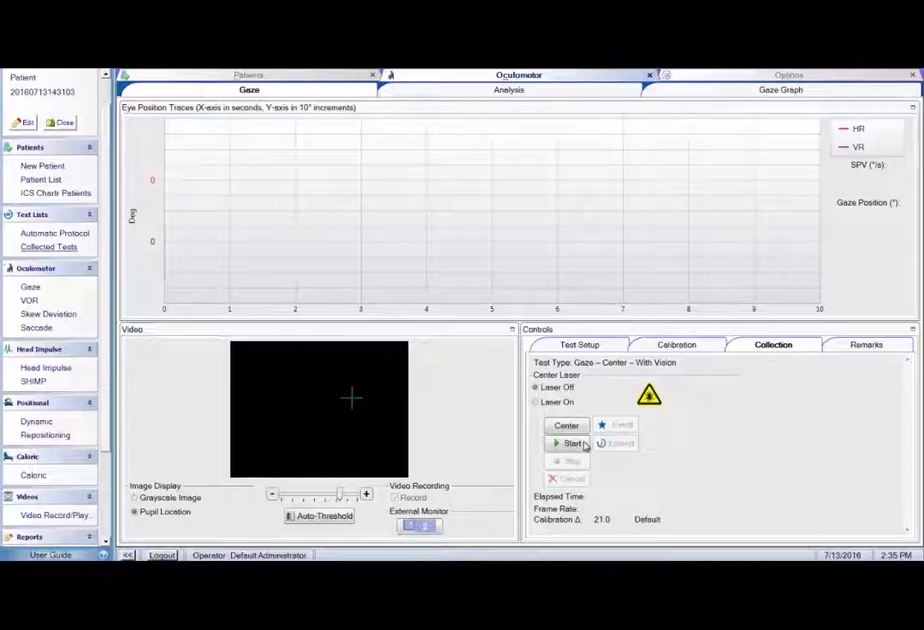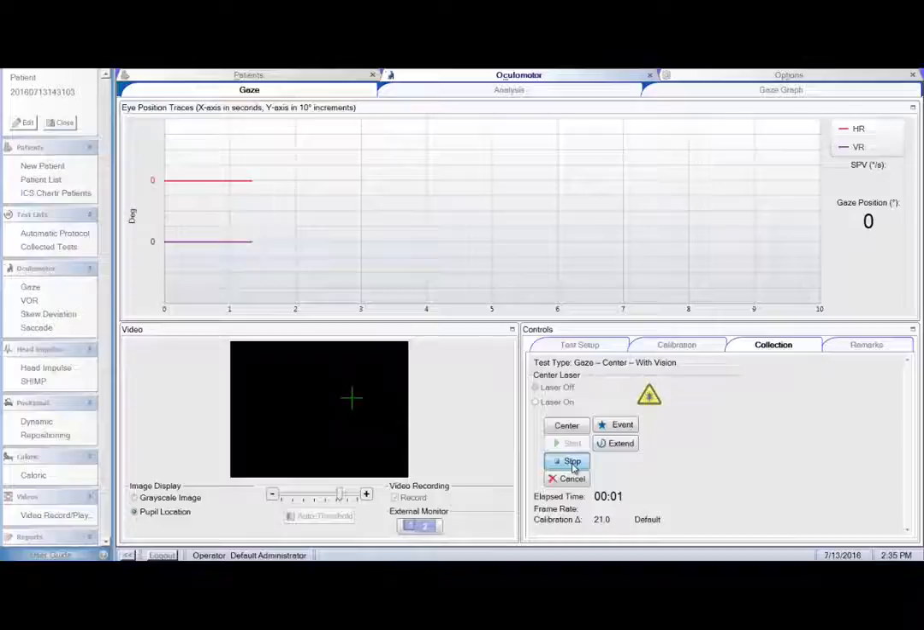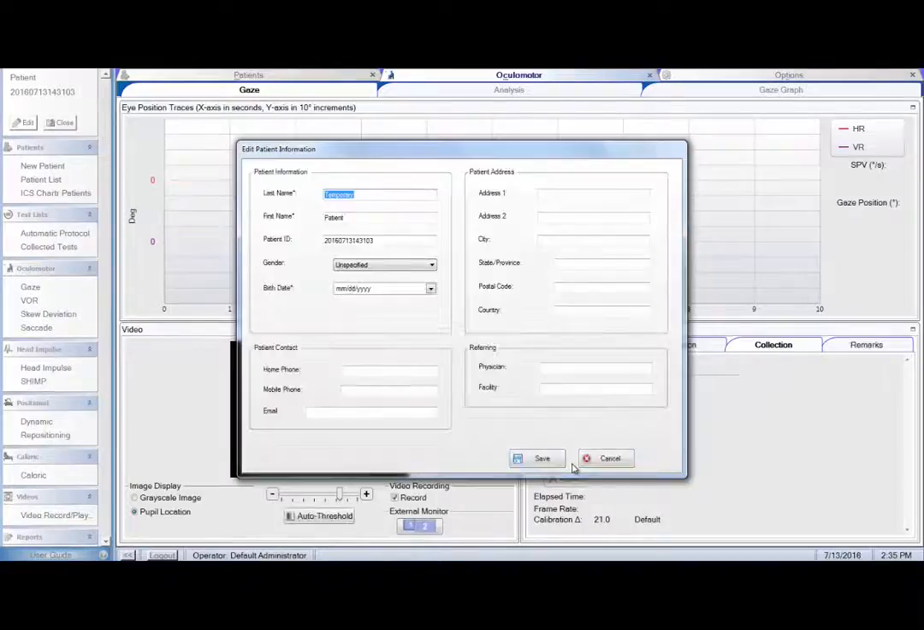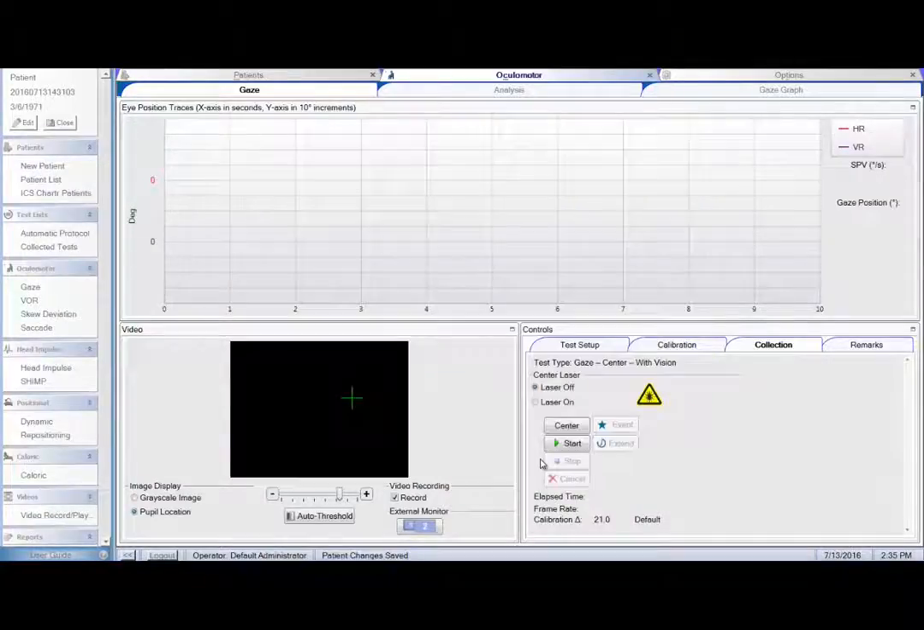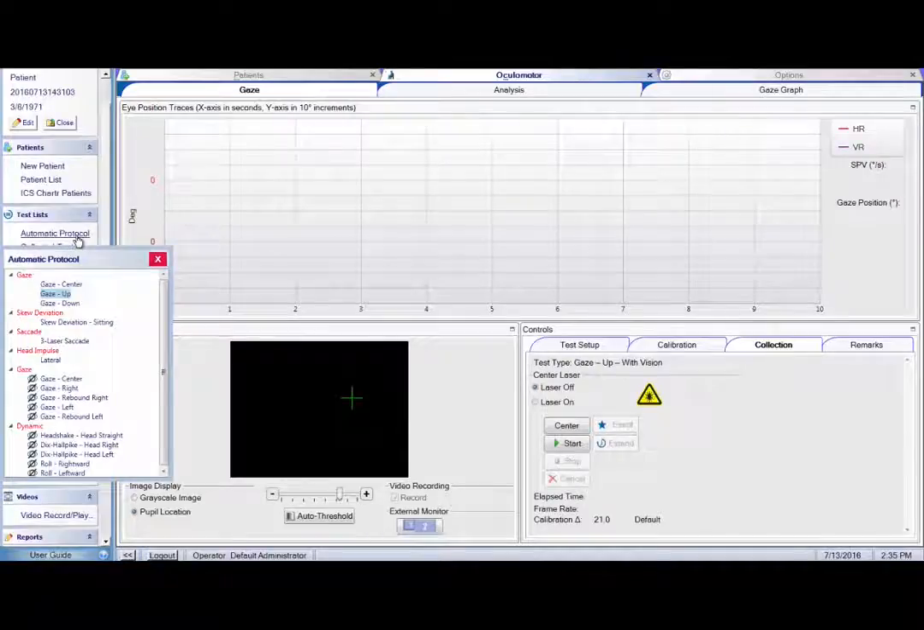calibration. And then if I collected and stopped, then for the next test, and we will save that, let's just put in a fictitious birthday. It's going to automatically go to the next test. See, Gaze Up with vision. And then I start Gaze Up, and then basically it's going to go through each one of my tests, and see it has Gaze Up highlighted. Once I collect that one, the next test will be Gaze Down, and it'll walk through my whole entire test battery for me.